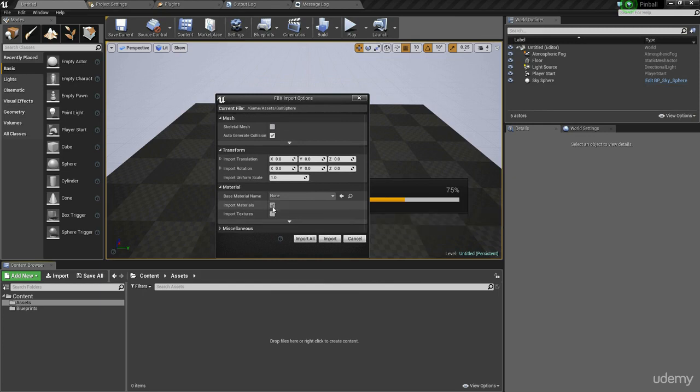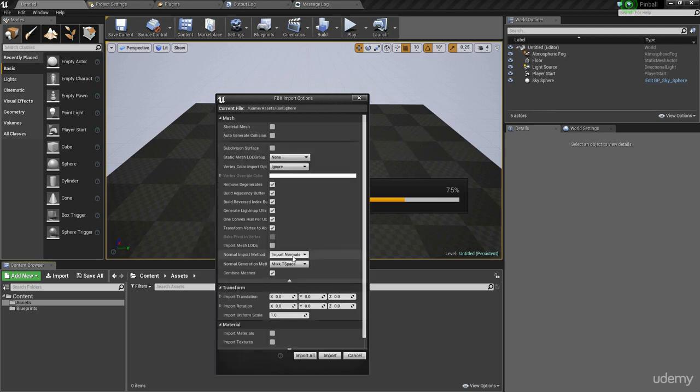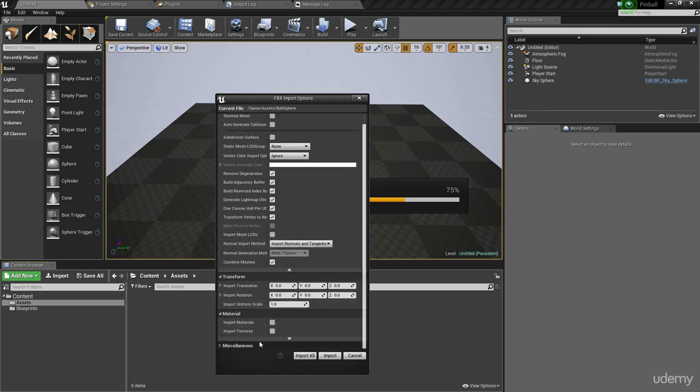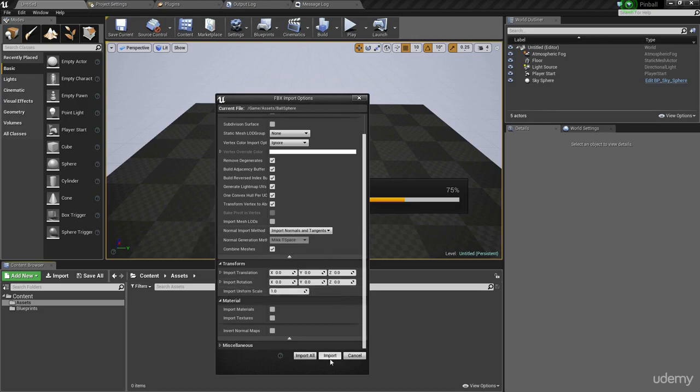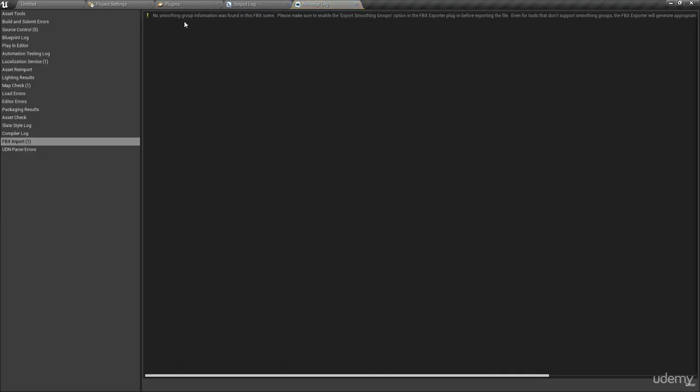I'm not going to import materials or textures. I'm also not going to automatically generate collision for the mesh. In this situation, I believe I can just import normals and tangents. Everything else by default should be fine. So I'm going to click import. It's going to throw a smoothing group warning for me, but in this situation, it's totally fine. So we're not going to worry about that.